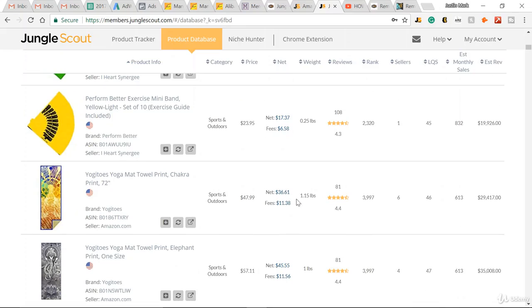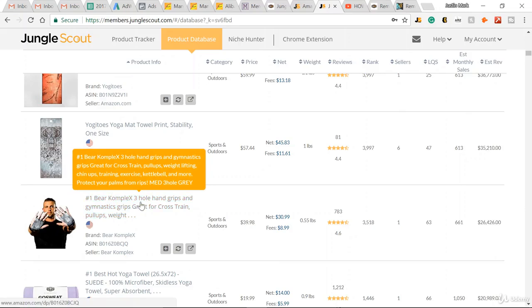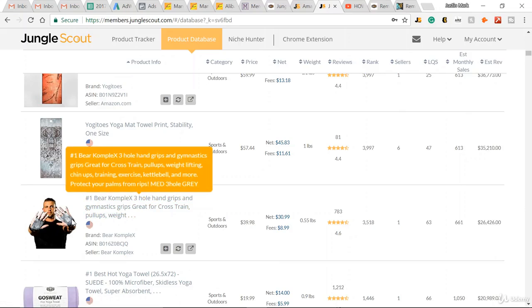Okay, this one is netting $36. A great price point, $47.99, but I'm just wondering what sets it apart from those cheap $9.99 yoga mats. Just from my experience, this is a pretty tough niche to break into, the yoga mats. I prefer the yoga accessories. Here we go. 3-hole hand grips.